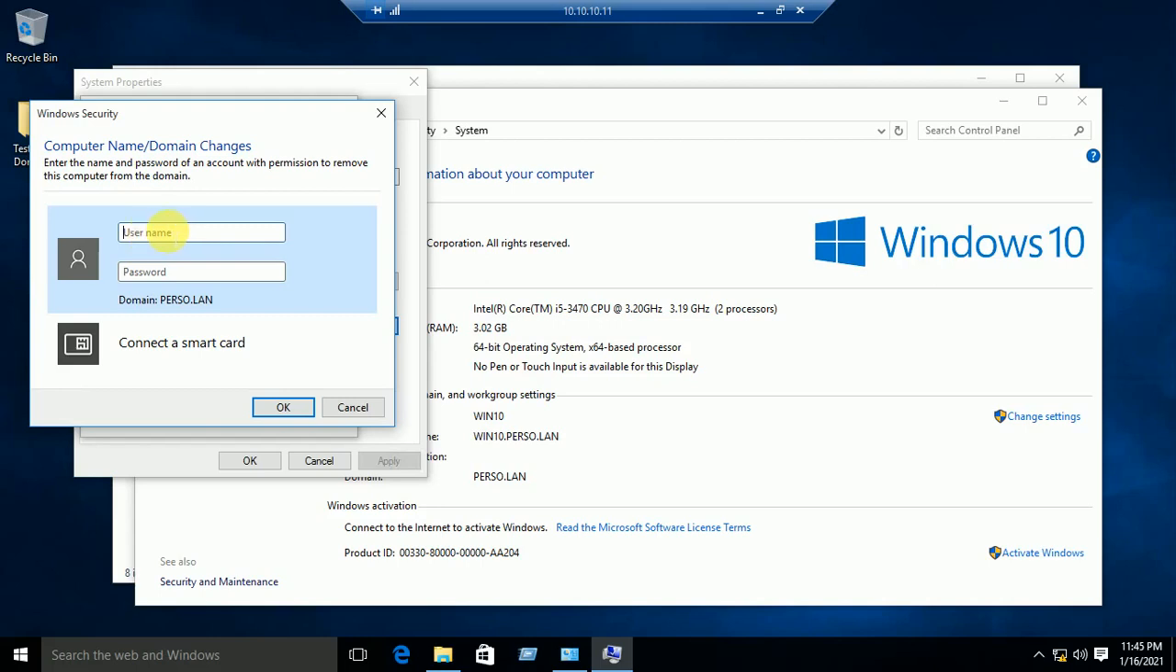Here you can see it is asking for username and password. So during removing from domain, you can enter any username like admin or administrator, and if you want you can enter password. Otherwise just click on OK. But yes, if you are going to join domain, then you need to enter the domain user ID and password. But during removing from domain, you can enter any username. If you want, you can enter password. Otherwise just click OK.